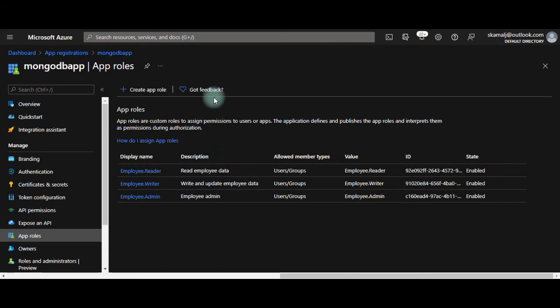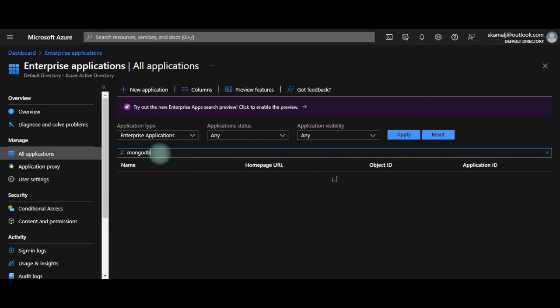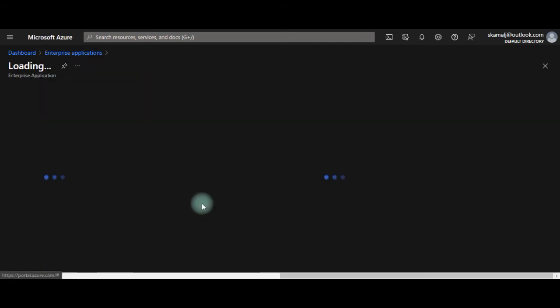Okay, so once the roles are created, we will go ahead and attach them to the users. To do that, we have to go to the enterprise application section on Azure and look for your MongoDB app. Whenever you register an application, a corresponding enterprise application is generated for it, and this is the one that was created when we created our registered app, MongoDB app. So let's go into this one.